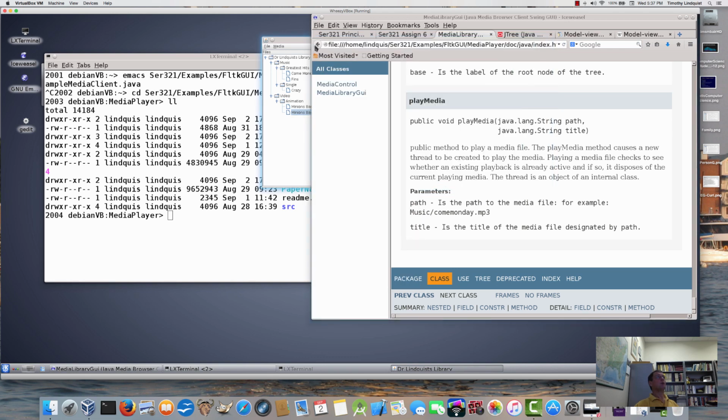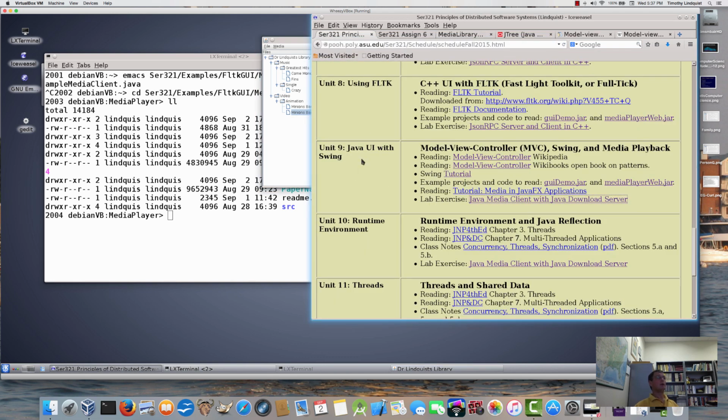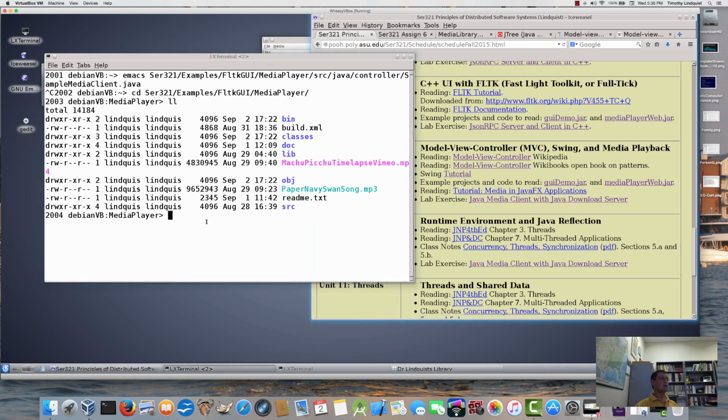Again, we've been looking at unit number 9, Java UI with Swing, and talking a little bit about the Java Media Client and Swing. The best way to do your solution to program number 6 is to use the media player web jar, use its Java program as the basis for it, and there is a sample controller in here.